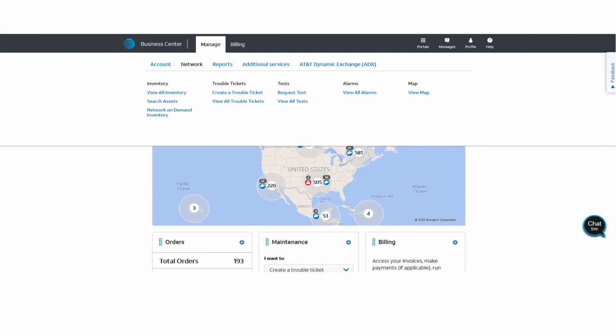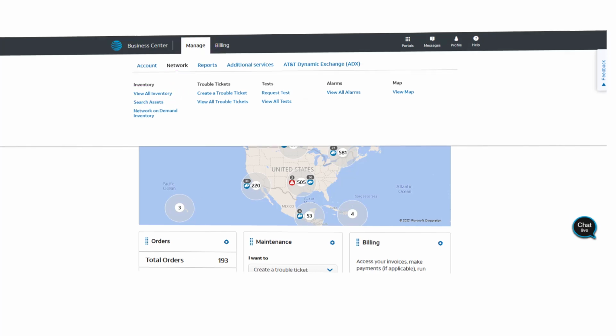From the top menu, choose Manage, Network, then Search Assets. Another way would be to choose Manage, Network, then Create a Trouble Ticket. Finally, from the top menu, choose Manage, Network, View All Inventory, then find your location details, and create ticket.